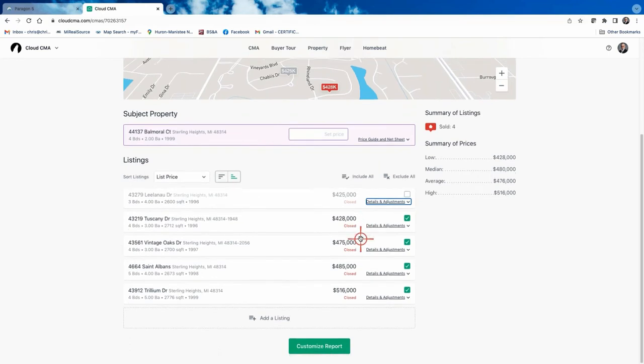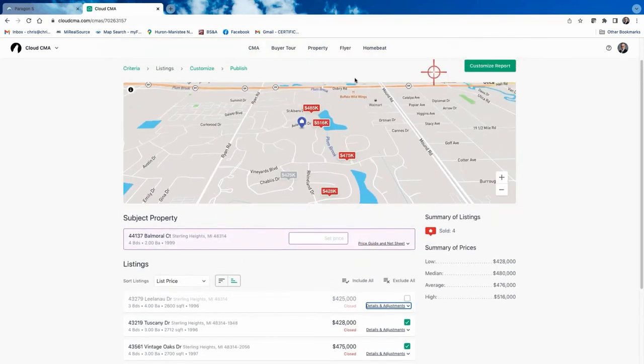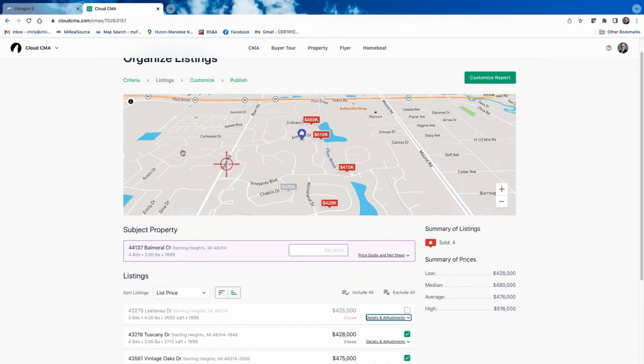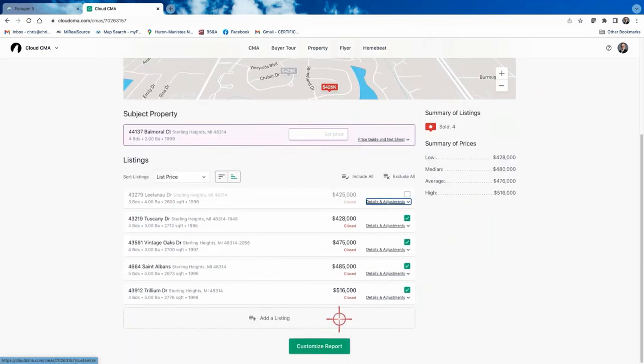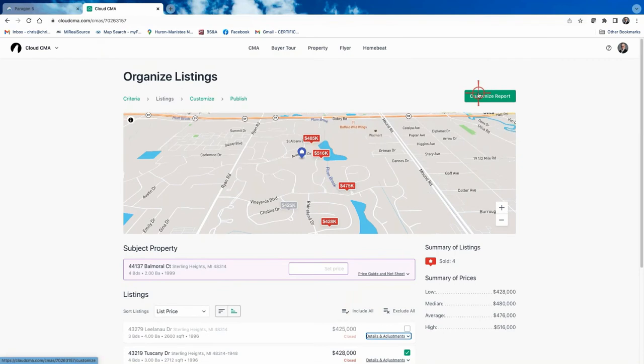All right. So that covers everything on the listing page. Once you pulled the listings, you can see that all these tabs up here went green. So anywhere there's a green tab, if you click on it, it will take you to the next page, customize report. Any one of those will take you to the next page, which is where you'll actually customize the report. This also shows you a quick little map of where everything was taken from. So we're going to customize the report.